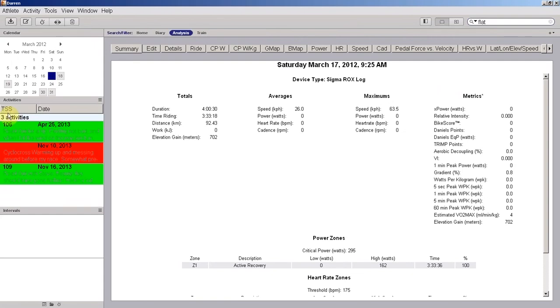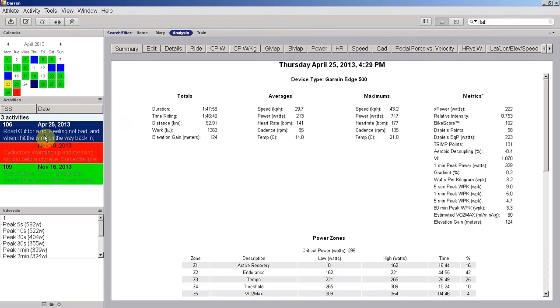you'll see I have 294 activities on the left, and when I perform my search I have 3 matching activities that have the word flat in it. This is because when I have a flat tire, I almost always make a note that I had a flat, and so this is a really quick way for me to look at it and see, yes indeed I did have a flat on April 25th, November 10th, and November the 16th.